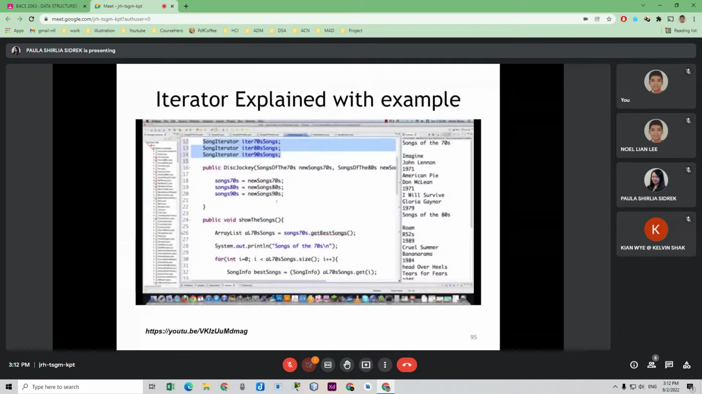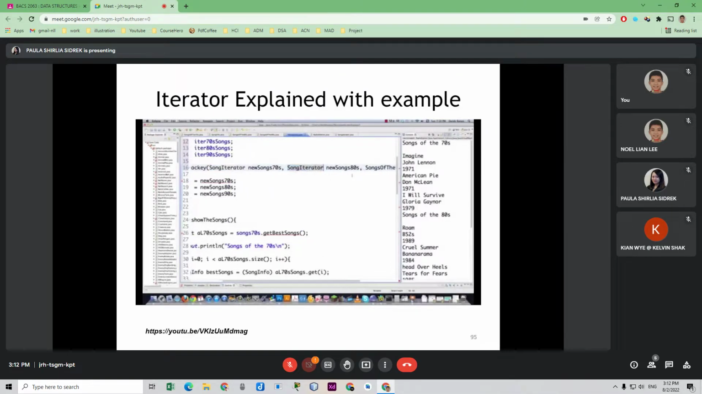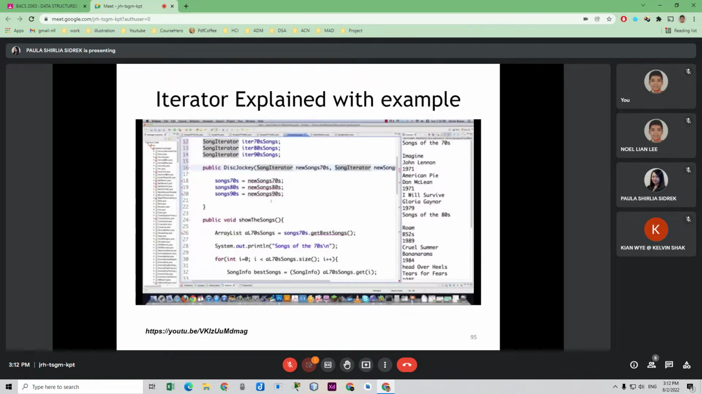And then we need to get rid of this guy altogether. So let's just delete it. The disc jockey, or better yet, let's just change this from songs of the 70s to song iterator. So copy song iterator like that. And this is going to be song iterator. And this is going to be song iterator. There that goes. I'm going to leave everything else have the same name. And then song 70s is going to be new song 70s. And then we're going to need to change song 70s to iter 70s right there. So this is an interface. And then this is going to be the interface that's going to represent the 80s. And this is going to be the interface that represents the 90s. So there we are. Now we got that set.